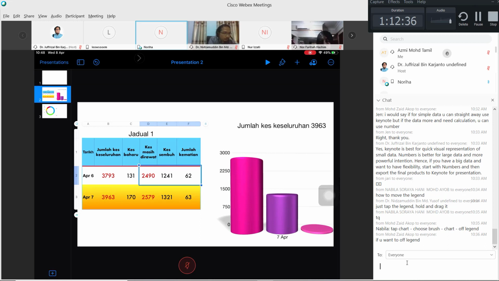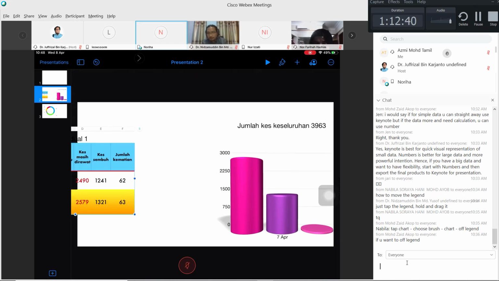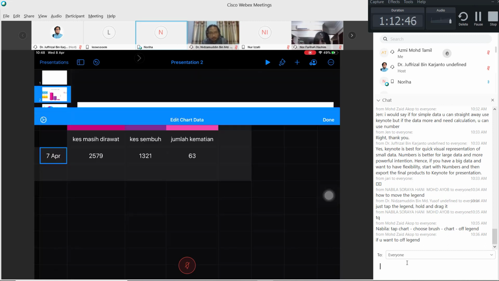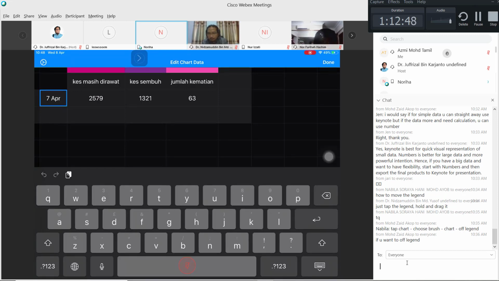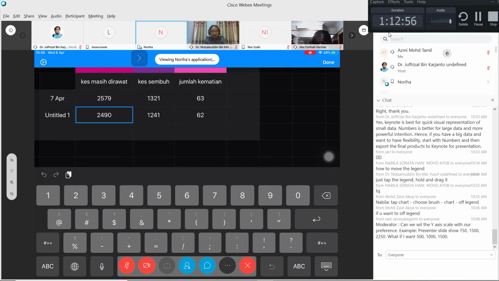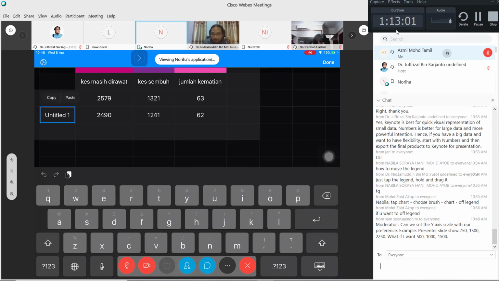Tap on the chart, edit data, and I tap on this cell and I tap paste. See? So the data is there and I change the title to 6th of April. Tap done. Voila. See? You have the chart.